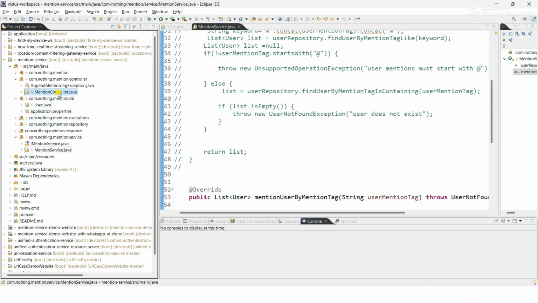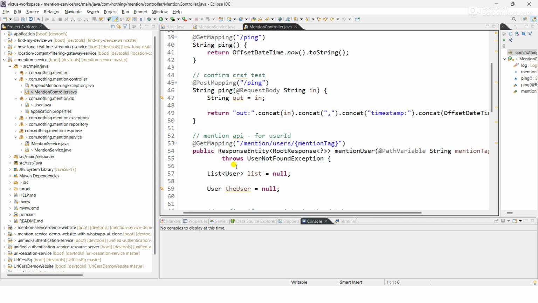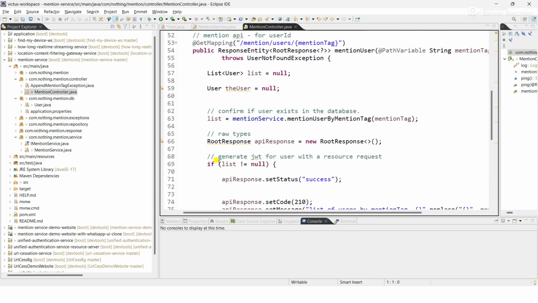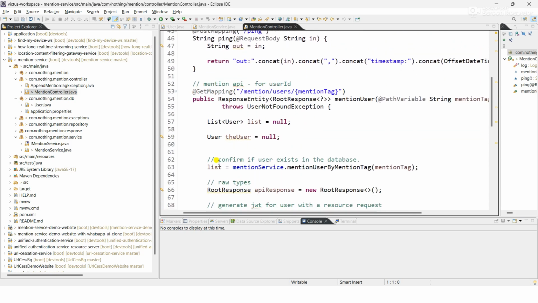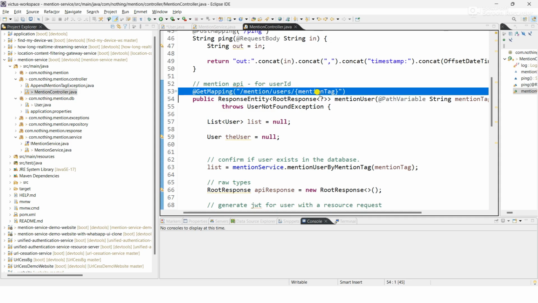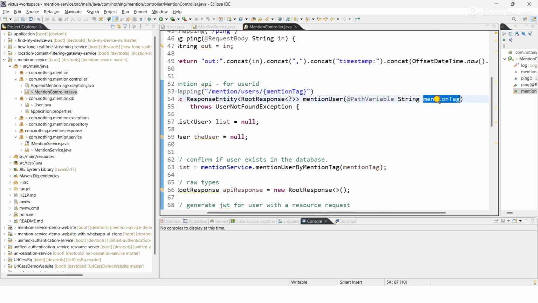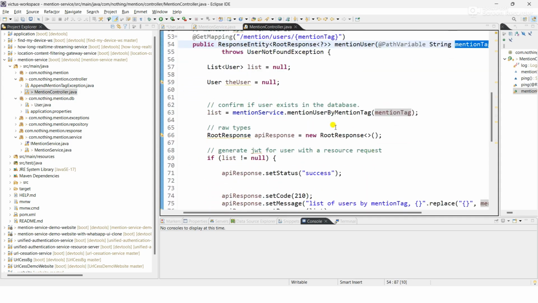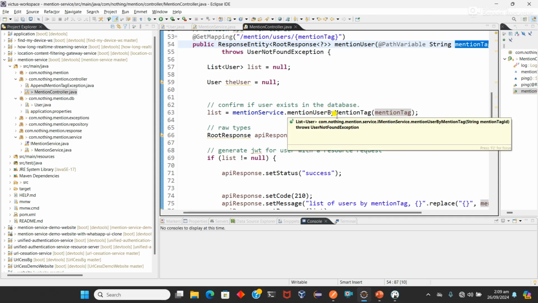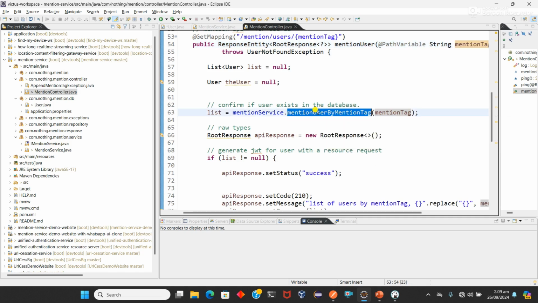And when we are done, we have to create an endpoint to expose the users so that you can actually query for the user. So when you come to this endpoint, the mention API, we are searching for users and we go by their mention tag. Once you pass the mention tag of the user, we go ahead and mention the user by the mention tag. So the question is, how are you mentioning the users? Because I know you are mentioning them, but how are you mentioning them?